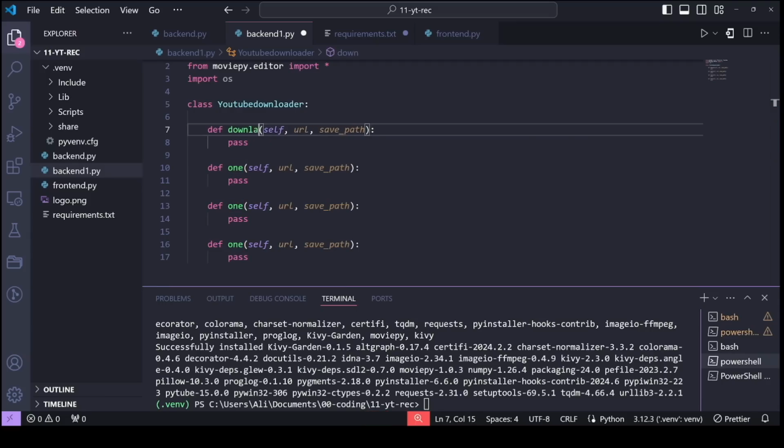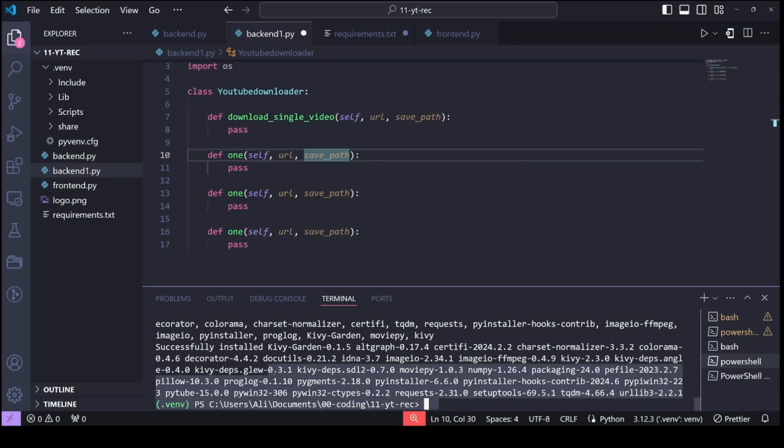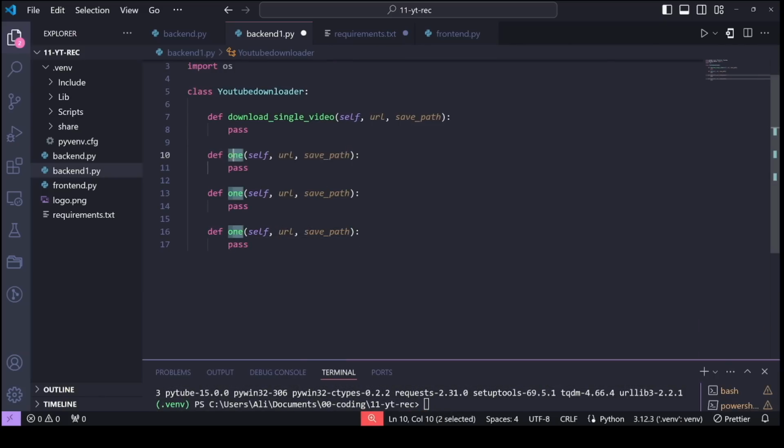So this one will download a single video. In the meantime, we can see that all of our libraries were installed, so I can minimize this for now and continue naming our functions. So then we can do one that downloads a playlist of videos. We can do one that downloads video as audio, so when you want to download a song in MP3 format. So we can call this one download video as audio.